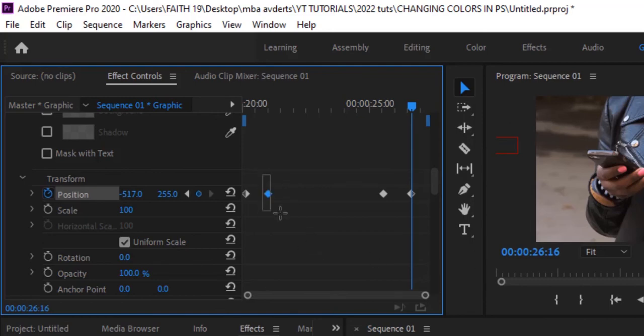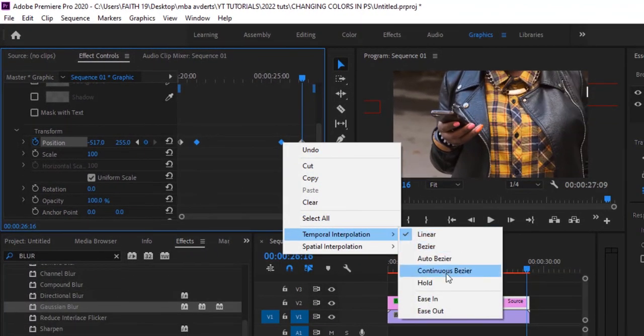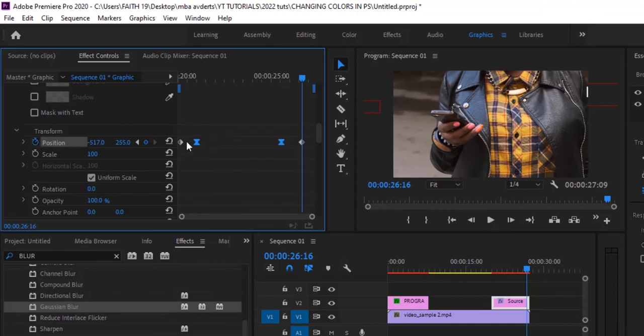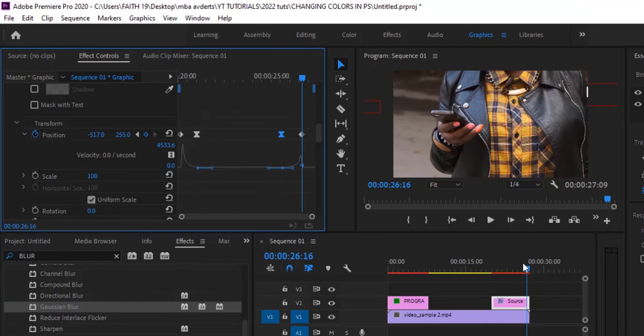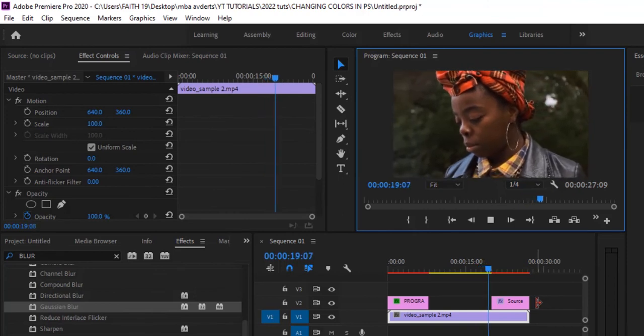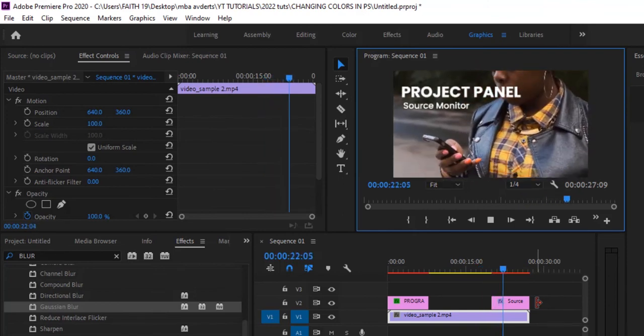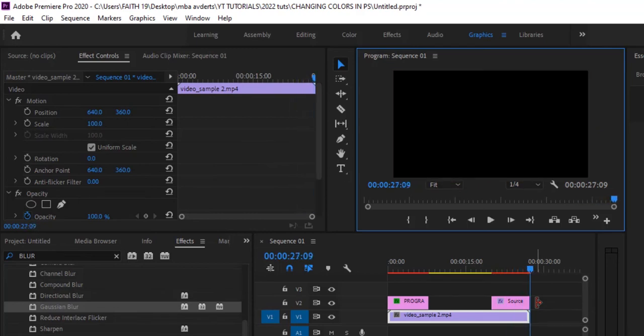So the same way we did for the other one, we select the mid two, right click, temporal, continuous bezier, and we drop down the position so that we have our speed graph, and then we are done. So we can play this back and see how it goes. Simple.